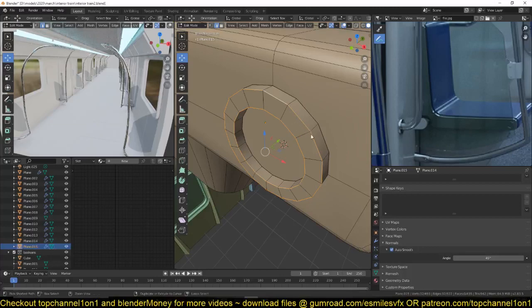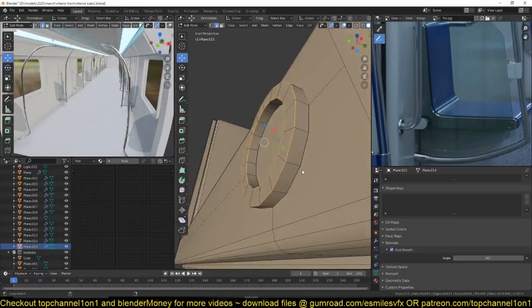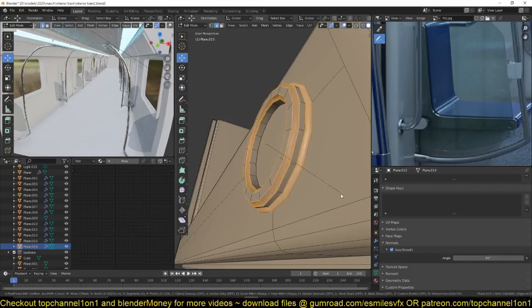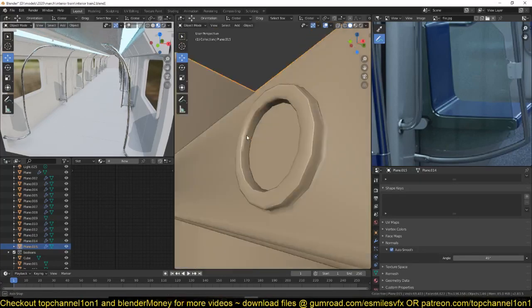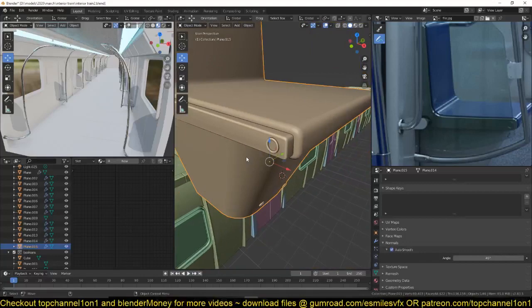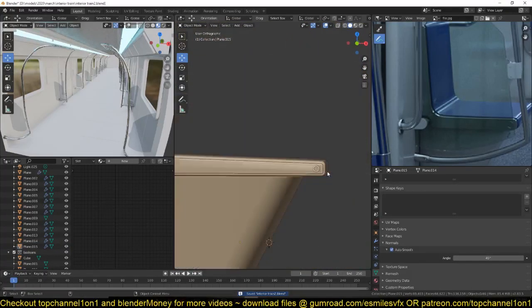Now I can select these and maybe this outer ring as well, and bevel that. I need to change the bevel profile back to 0.5 like that. Reduce the segments to 2, and we should be good. We need to do the same thing on the other side.